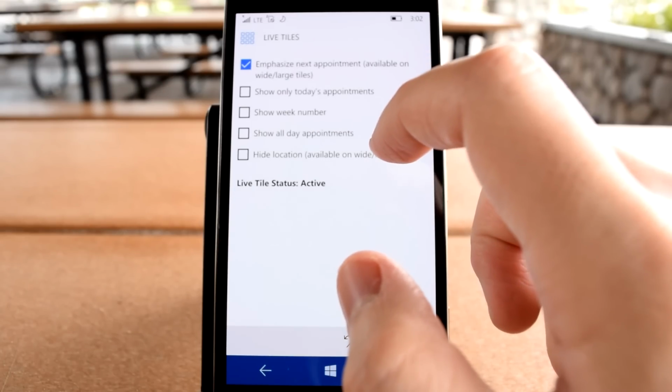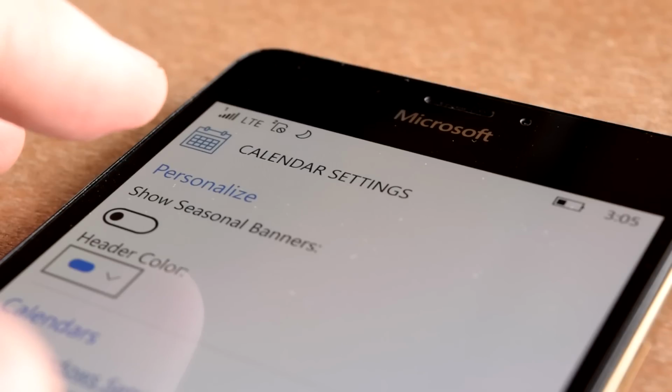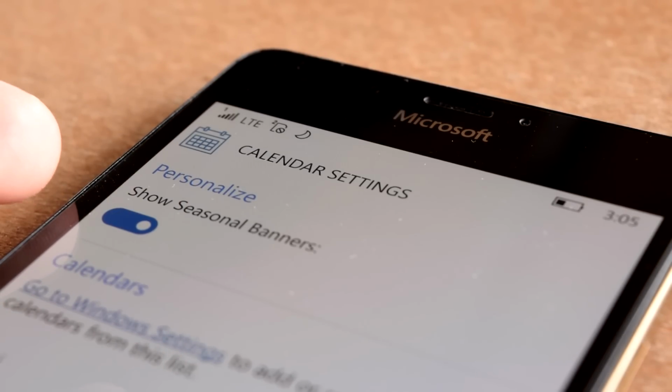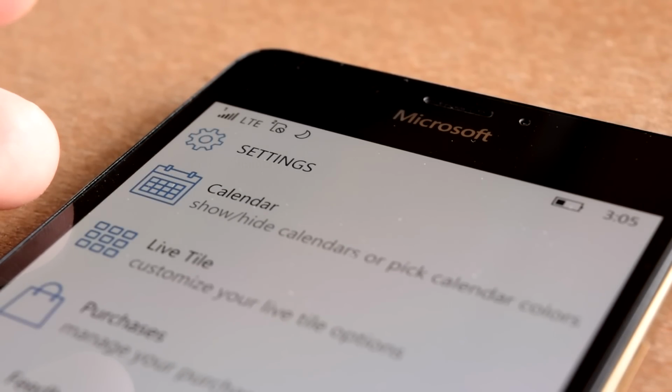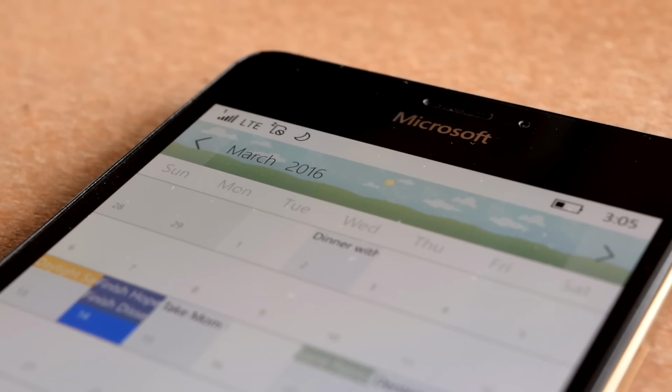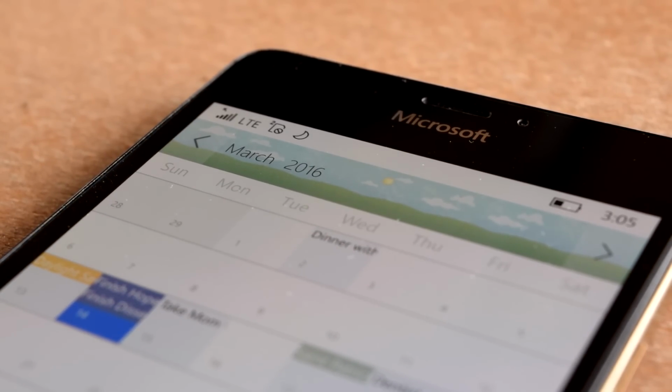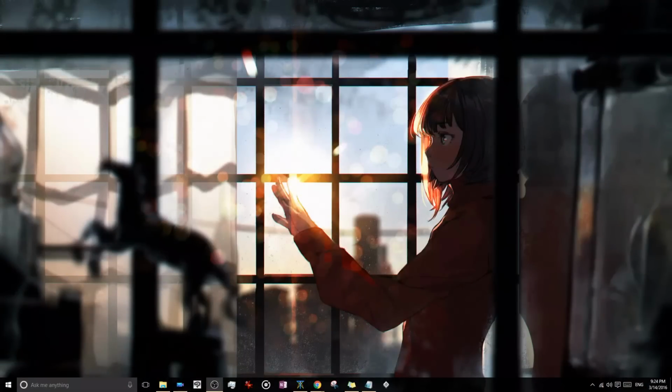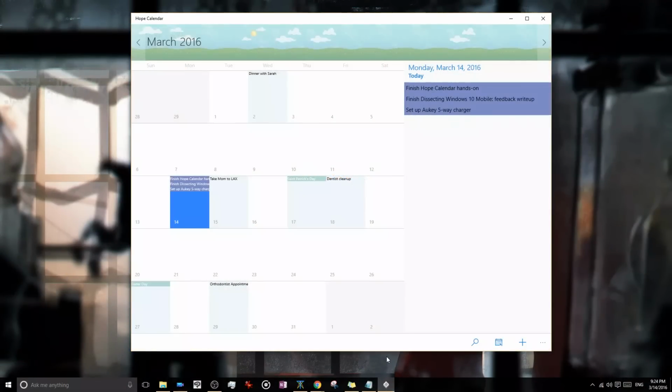On top of those, you get a thoroughly customizable live tile, the option to decorate your calendar with themes based on the seasons, and compatibility with all the major calendar platforms, and you've got yourself a decent, if rather sparse, calendar app. This is just the first version, so expect more features and refinements to be added in time.